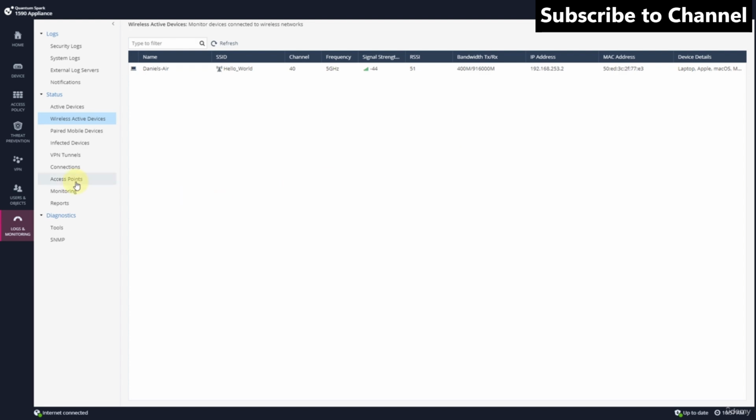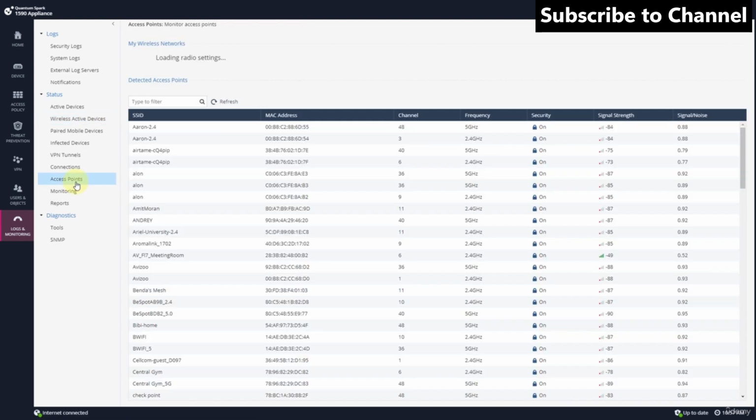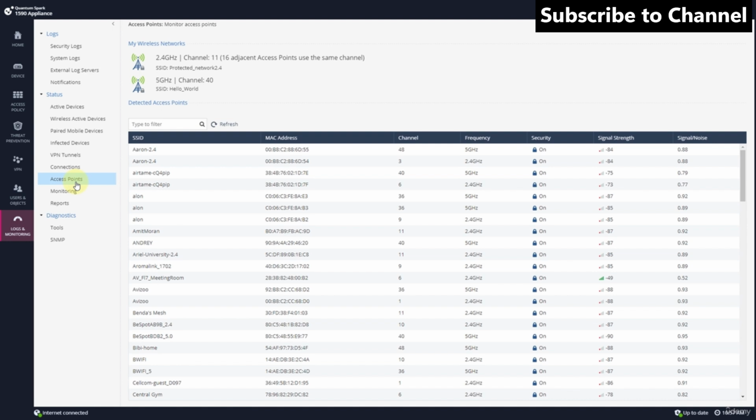Next, I can go to access points. Now, unlike the previous display that we saw, which showed me all of the devices currently connected to my network, this shows you all of the access points surrounding you. So you can see your neighbors, you can see other cafes, other businesses that are surrounding you.